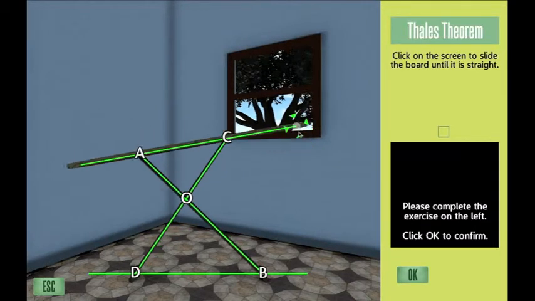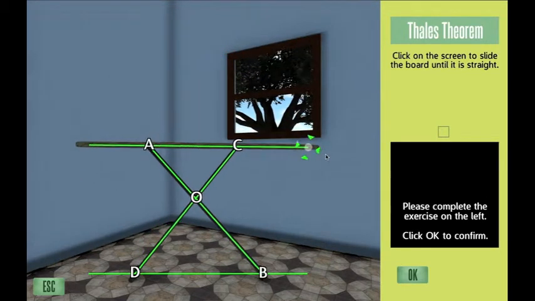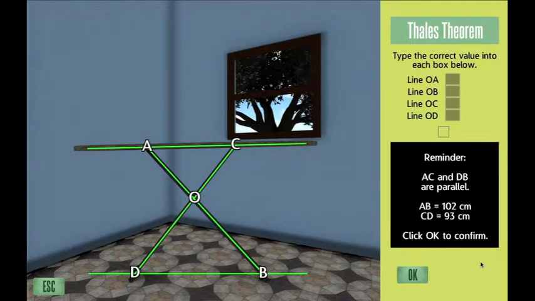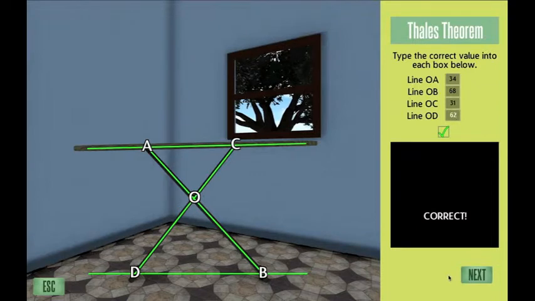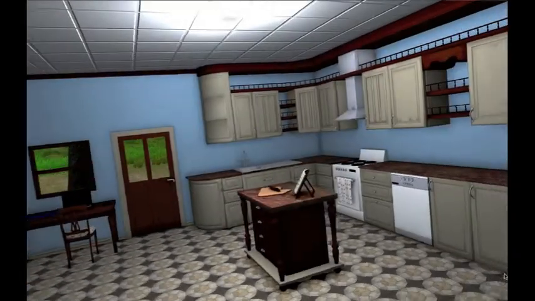Click on the highlighted portion of the screen and drag your mouse to adjust the level of the ironing board. Then click OK to enter your answer. Calculate the length of each line segment once the ironing board has been leveled, then enter your answers in the fields to the right side of the screen. When you have completed the scenario, your score will be totaled and you will return to the Tillet kitchen.